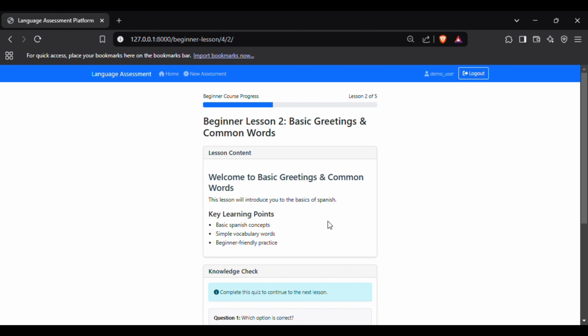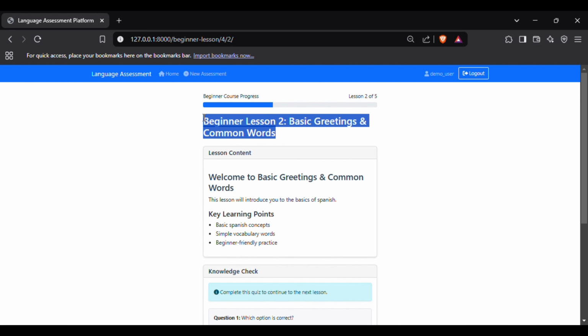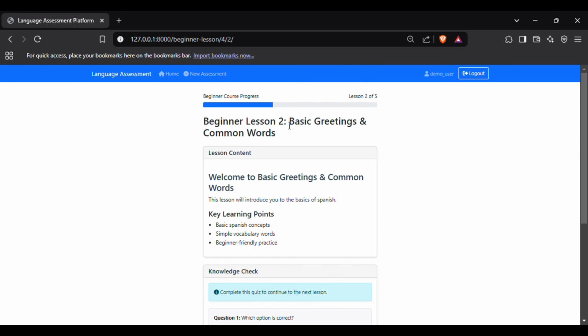All right, the first demo lesson is over. This is the second beginner lesson. It's going to continue like that for the first 5 lessons, and then the user is evaluated based on that, and a customized learning plan is generated for the user.